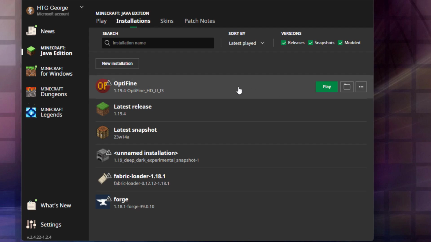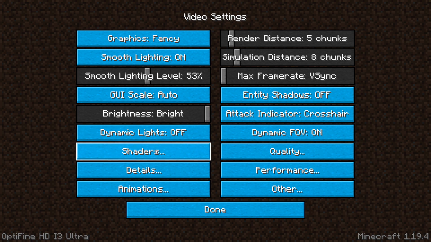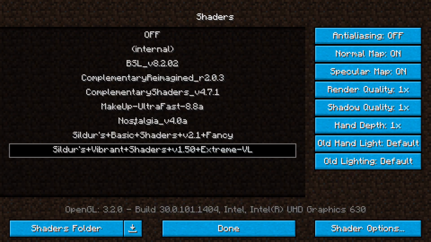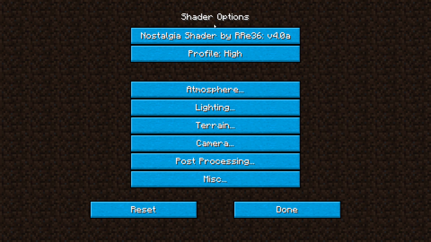We'll launch Minecraft again. Let's come down to options and video settings, back into shaders right here. And there is that new shader right there, nostalgia. Click on that. It's going to switch over to the nostalgia shader. This all looks the same. Let's come down to shader options, see what we have in shader options. Again, the different shaders will have different options available, and this is going to look different.